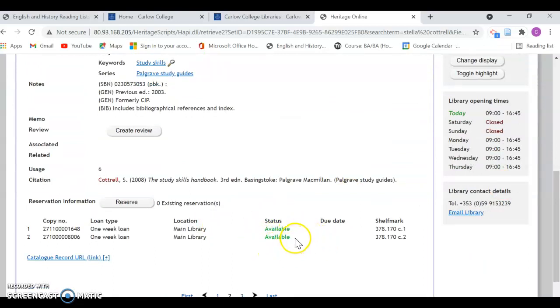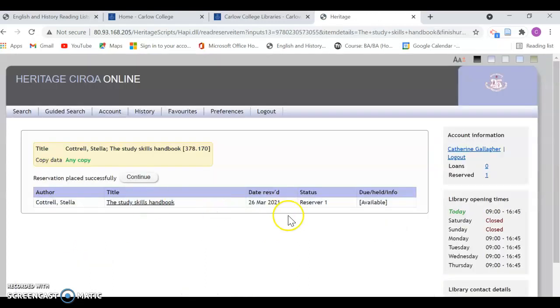If both of these were on loan and you wanted to take one out at the first opportunity, you would just click on reserve here. I'll just click on reserve. And there you can see you've successfully placed a reservation on that book. But let's go back to it. How do we find it in the library?